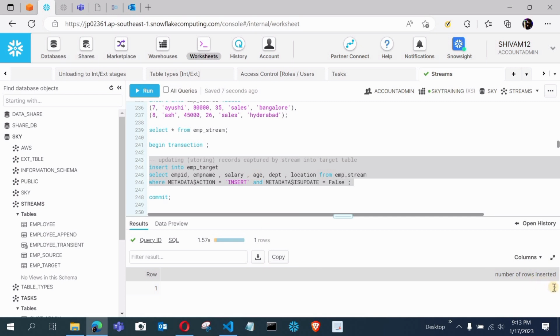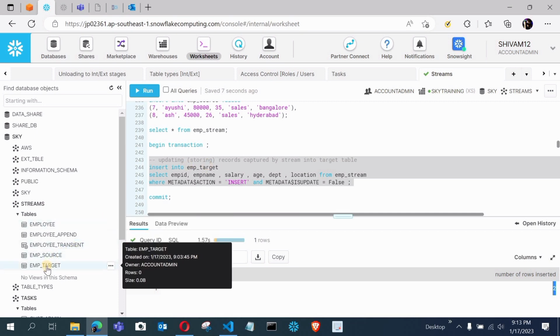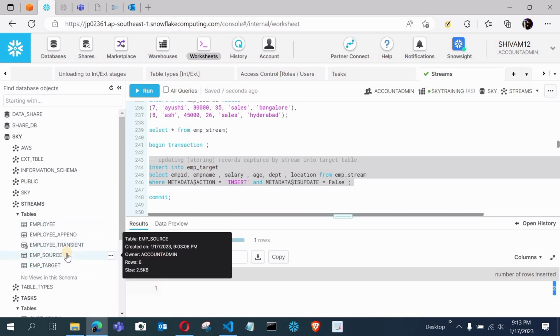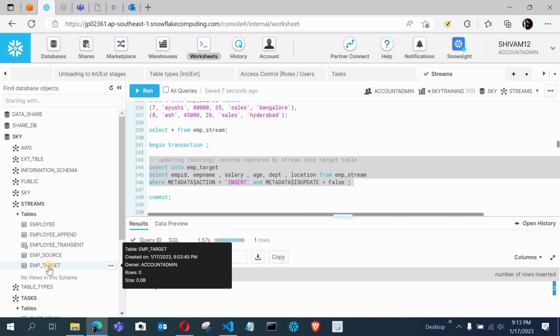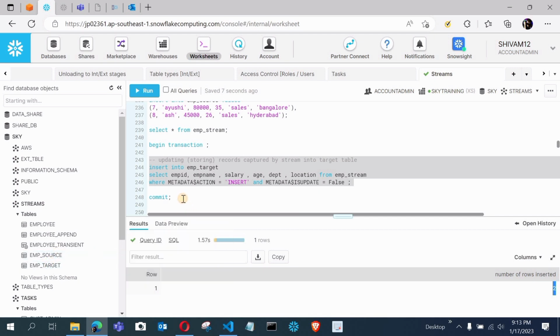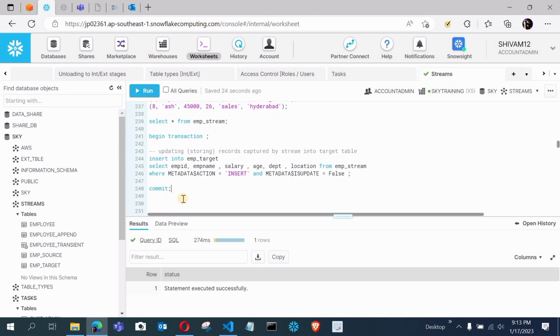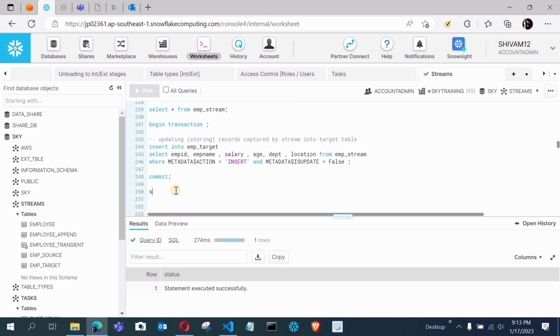You can see number of rows inserted is 2. Earlier my emp target table did not have any records. You can see here emp target has 0 rows. Emp source has 6 rows, emp target has 0 rows, and size is also 0 KB. Now let me commit first and check the data. Select asterisk from emp target table, because we have just inserted into the emp target table.